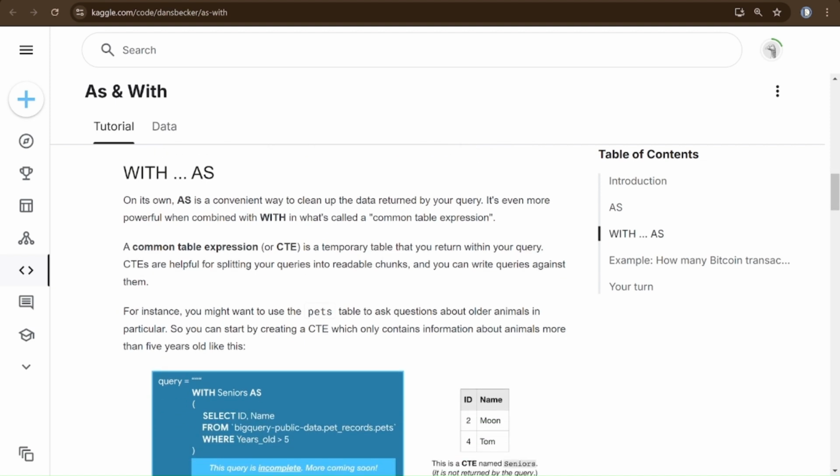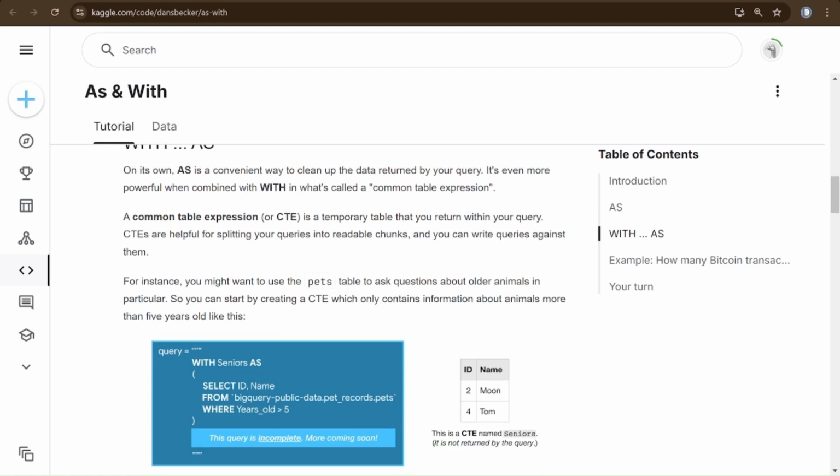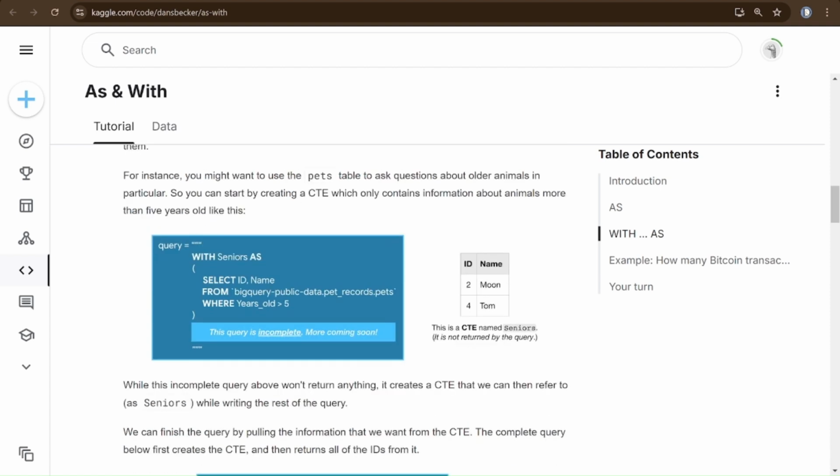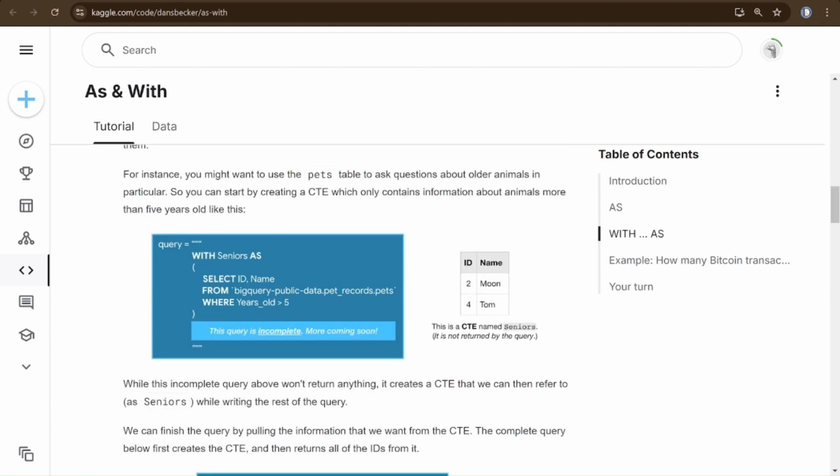Now, on its own, AS is a convenient way to clean up the data returned by your query. It's even more powerful when used with what is known as a CTE, a common table expression. A CTE is a table that you return within your query. CTEs are helpful for splitting your queries into readable chunks. You might want to use your pets table to ask questions about older animals. So you can start by creating a CTE which contains animals more than 5 years old. You want to take only those animals which are more than 5 years old. So how can you write this?